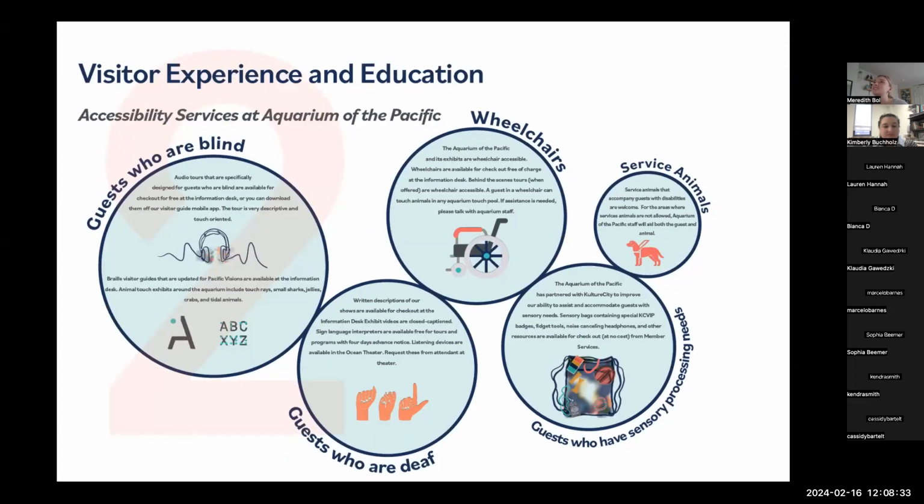So diving into visitor experience and education, I looked at the accessibility services at the Aquarium of the Pacific, and they offer a very good selection of aids to help visitors who have disabilities. For guests who are blind, they offer audio tours specifically designed for guests that are blind and available at checkout. They also have Braille visitor guides that are updated at the information desk to help with your visit.